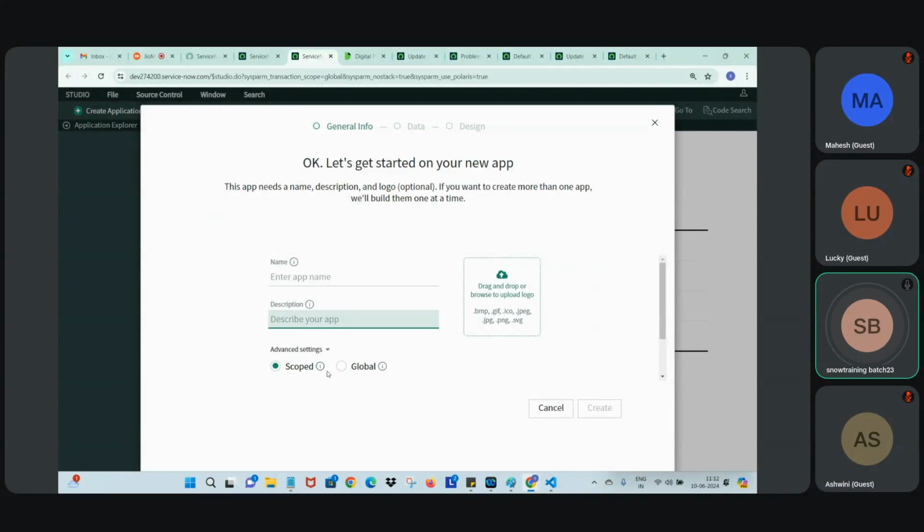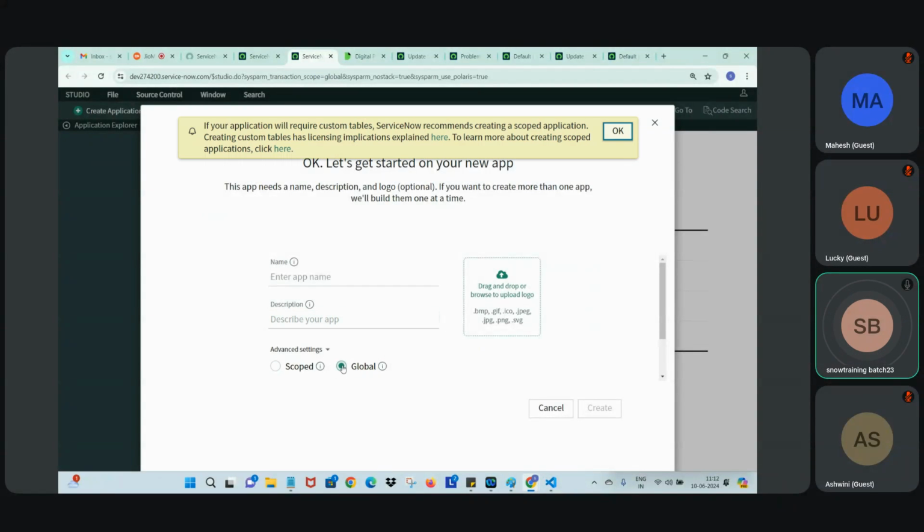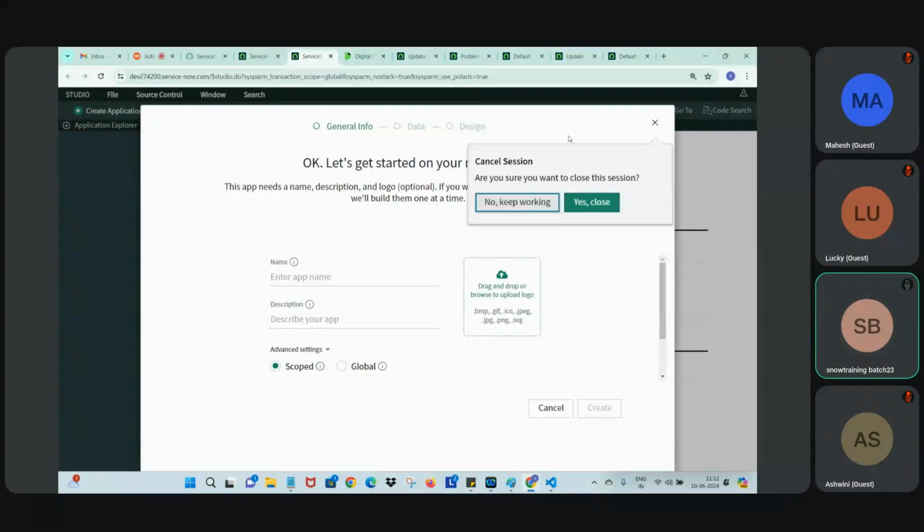See, it is giving you the scope also. Whether you wanted to build this application in the scope of global or whether it is a private scope. And if you wanted to give a beautiful image to your application, yes, you can give it like that. ServiceNow is making it very easy. The platform is very flexible if you wanted to create a new application altogether.